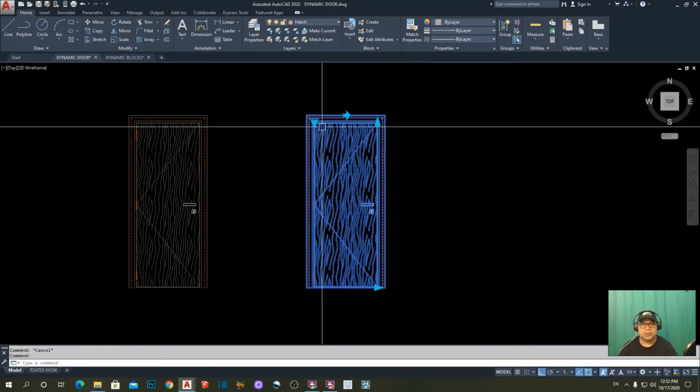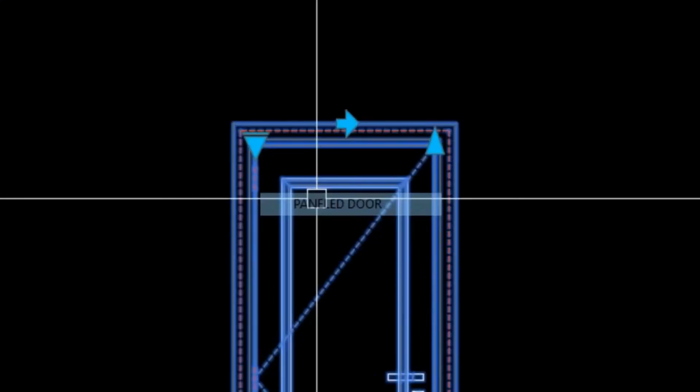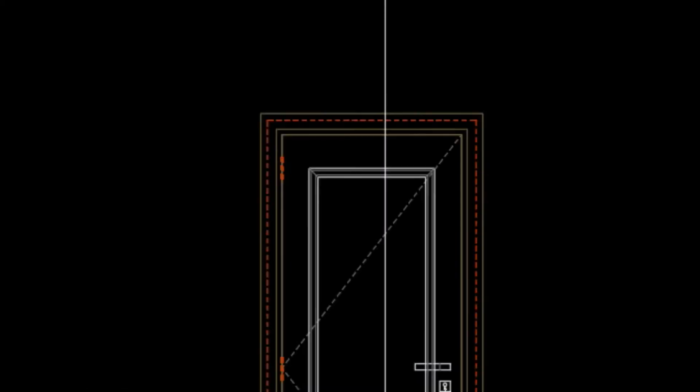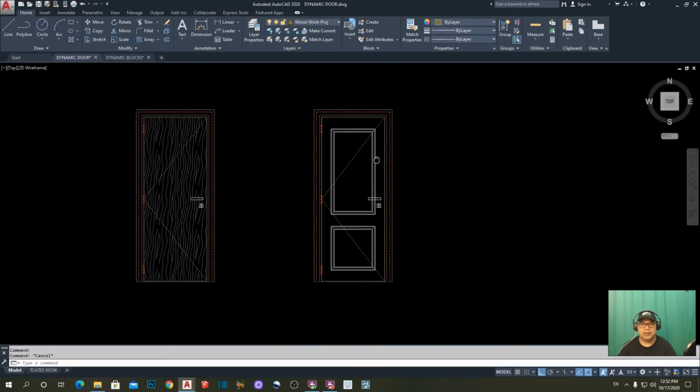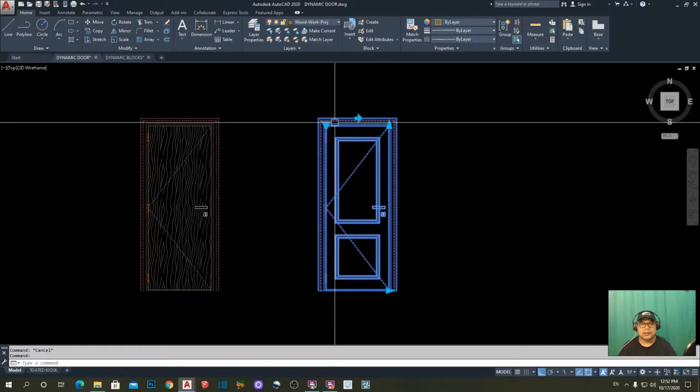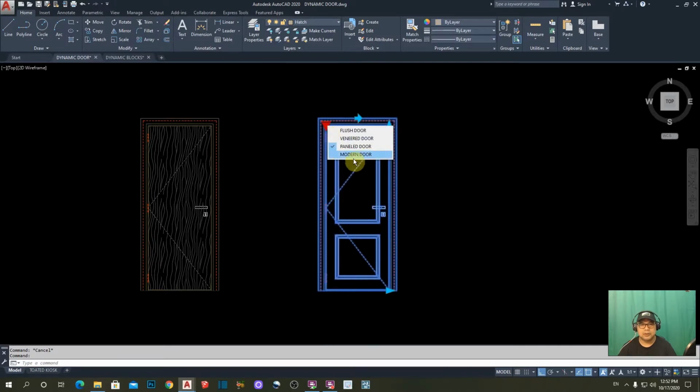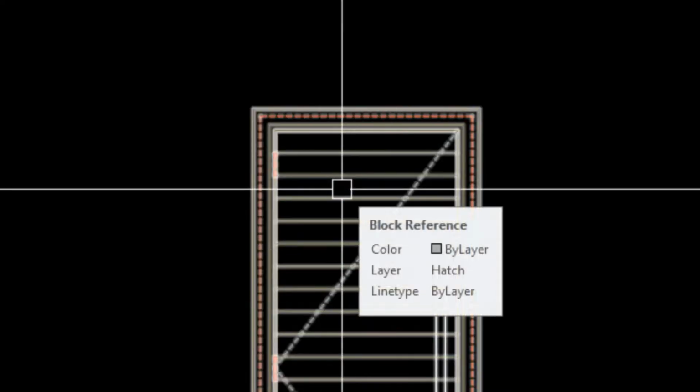Then the next one is the panel door. In my panel door, there is a panel inside my door leaf. So this signifies my panel door. Then the next one is the modern door. In the modern door, I just put some horizontal planks. So this signifies the modern door.